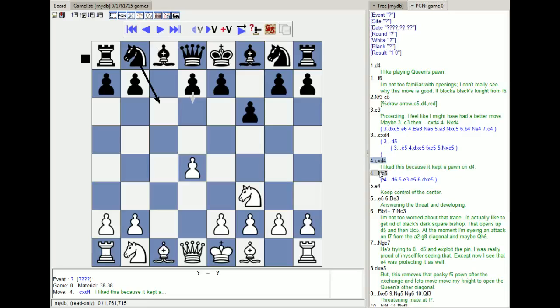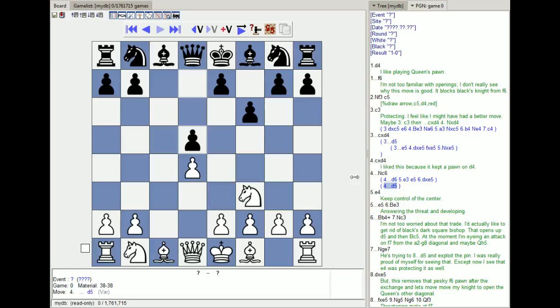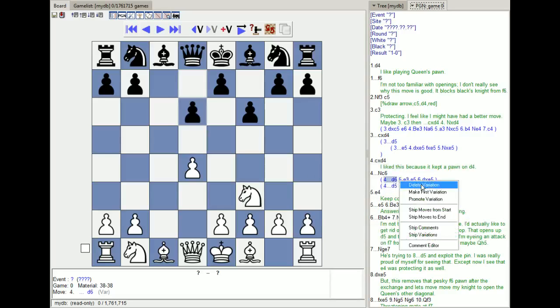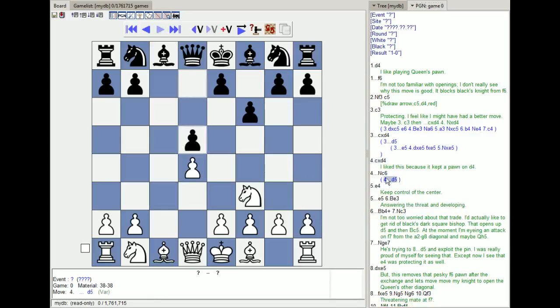So here he is going to play knight c6. I think just d5 was better. I'm going to delete this d6 variation because it was obviously bad. So after d5, you would just develop normally, and then knight c6. After knight c6, bishop b5, bishop d2, knight, and you're just better developed. If you want to see that, I can just show you that real quick.